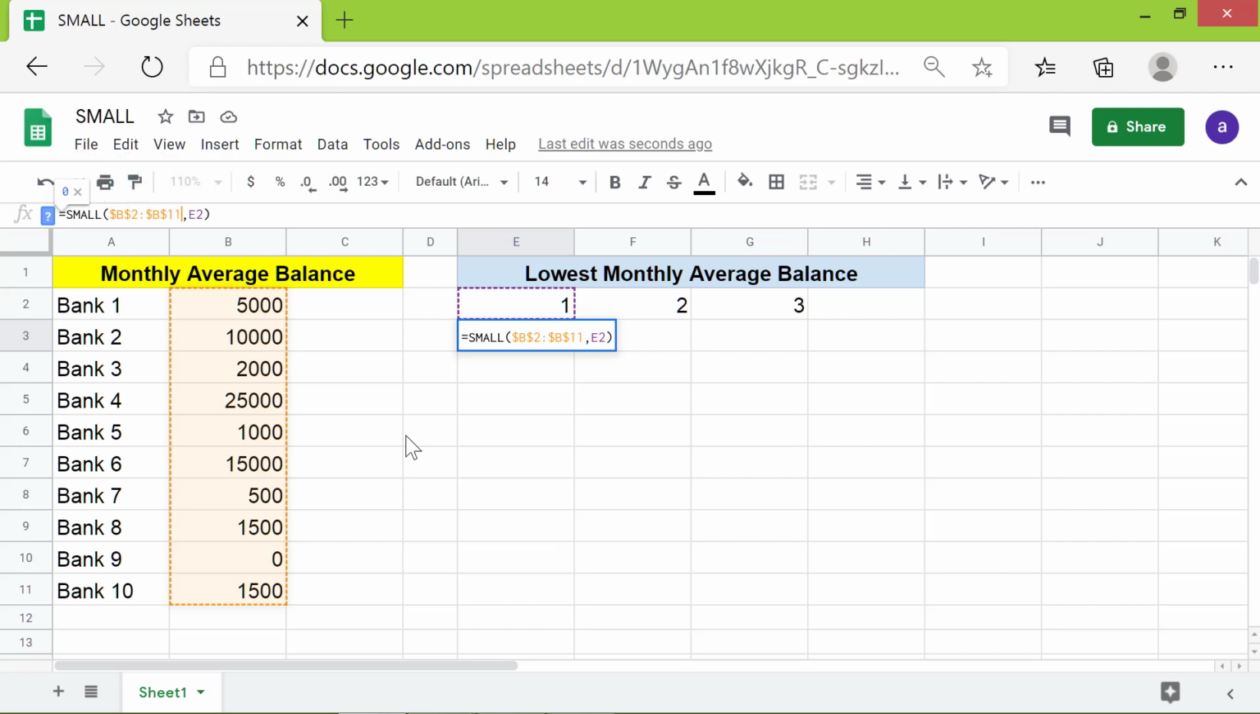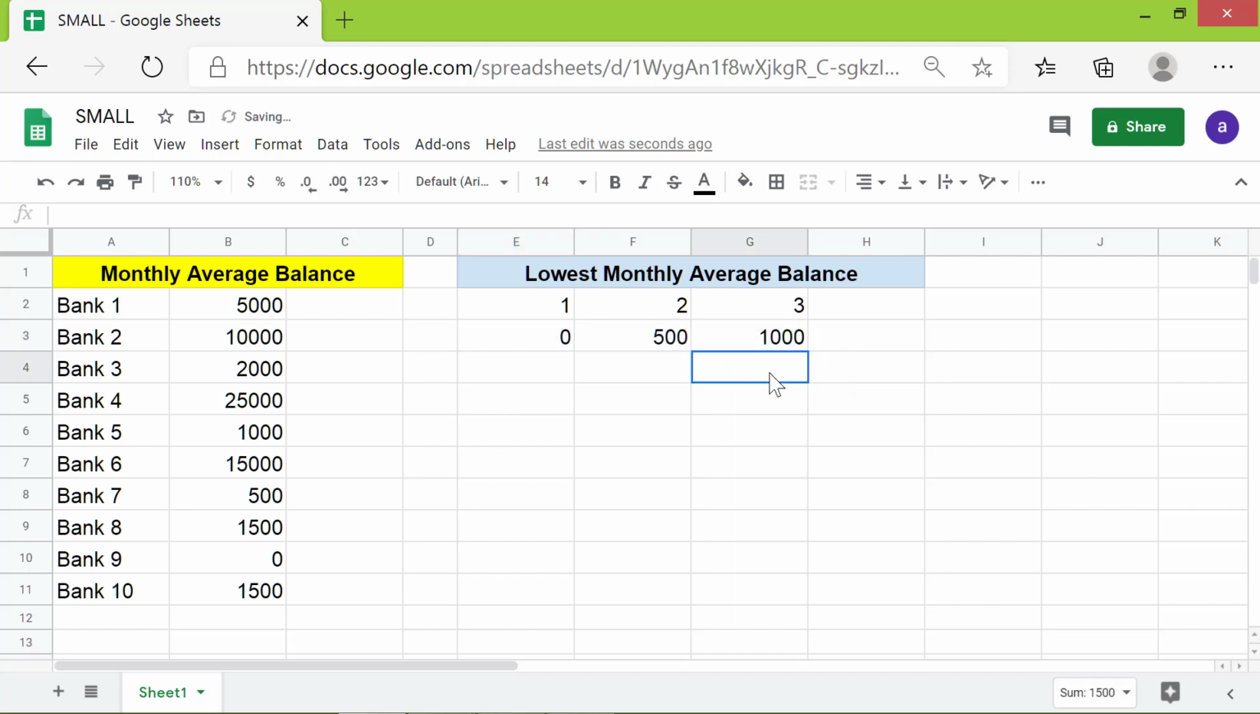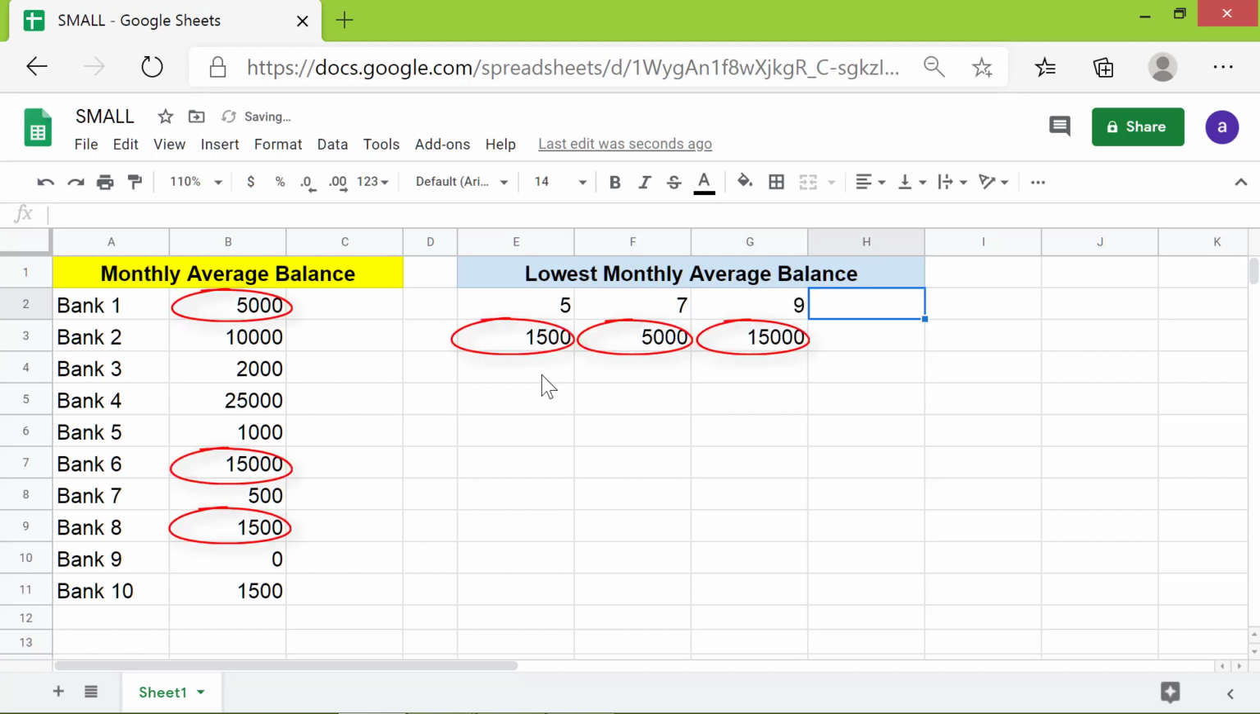Let's copy the formula to this cell, and this cell. There you go. SMALL has returned the second and third lowest monthly average balances. Say you want to get the 5th, 7th, and 9th smallest elements. All you need to do is to change these numbers. Alright, SMALL has returned the required values.